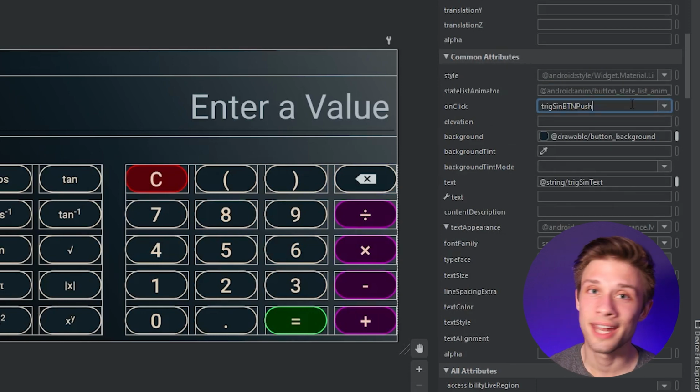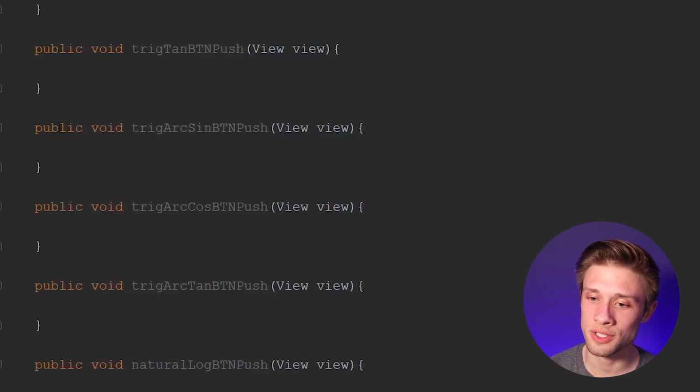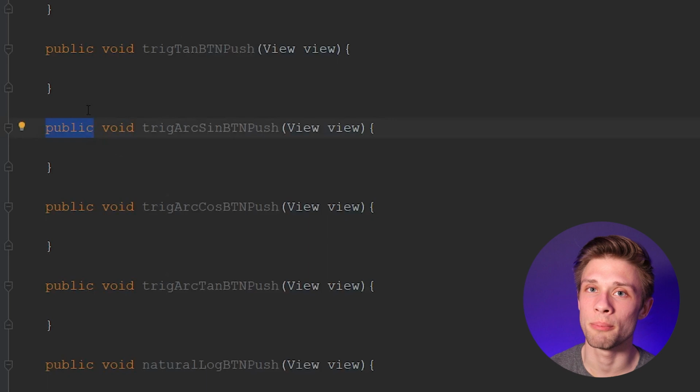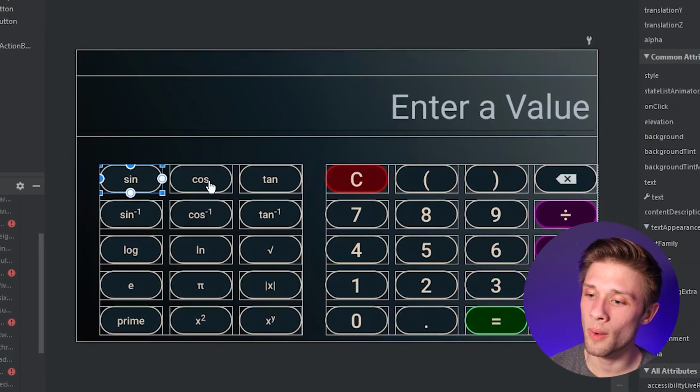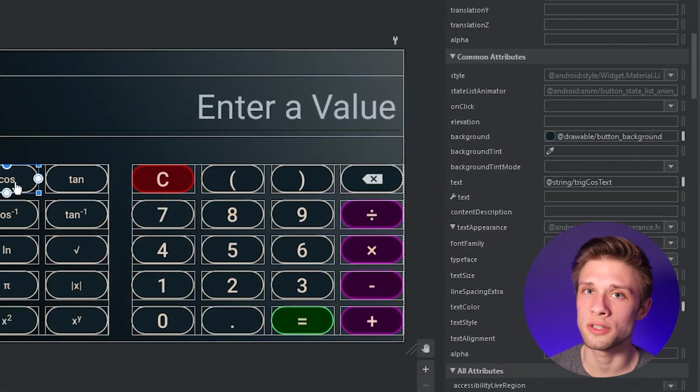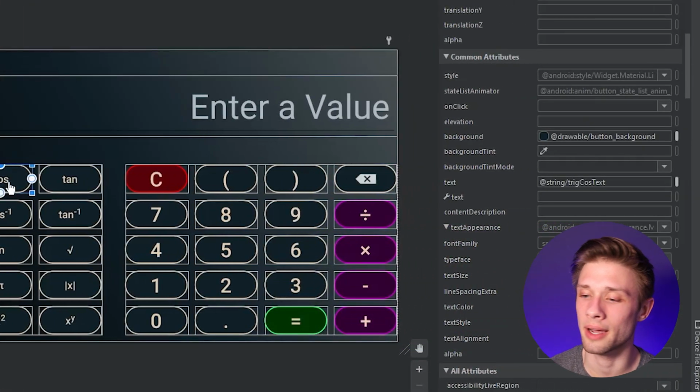And just in case you don't see any of your on-click listeners in your on-click drop down, be sure to check that you actually set those on-click listeners as public and they're not set as private, because if they're set as private, you won't see them in that drop down. So I'm going to go ahead, assign the rest of the on-click listeners to our 14 buttons, and then I'll be back.